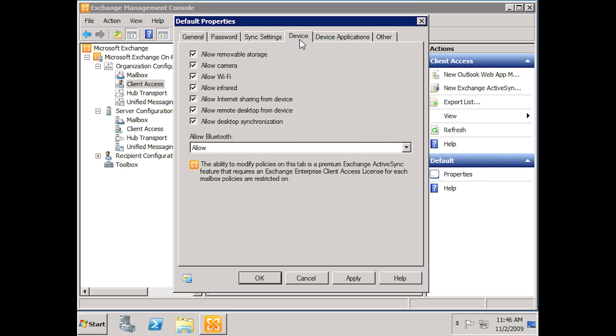So here we see device, and look at all of these great features. Here you can choose to disallow the camera, disallow Wi-Fi. That's on the mobile device. By setting this policy and having it apply to that device, let's say this is your mobile device that you have provided to the user.